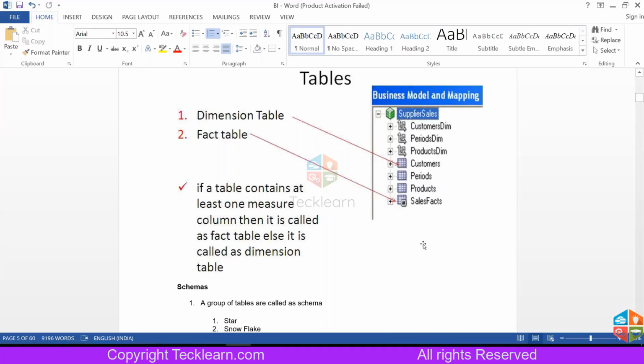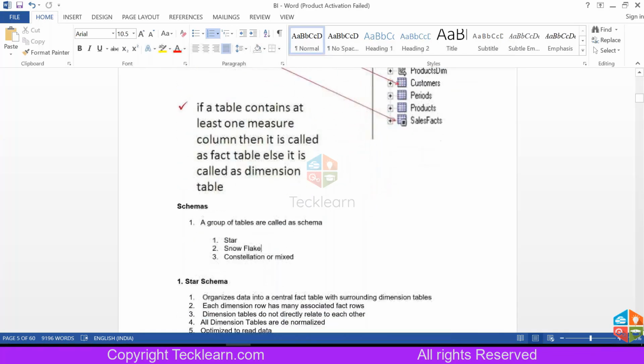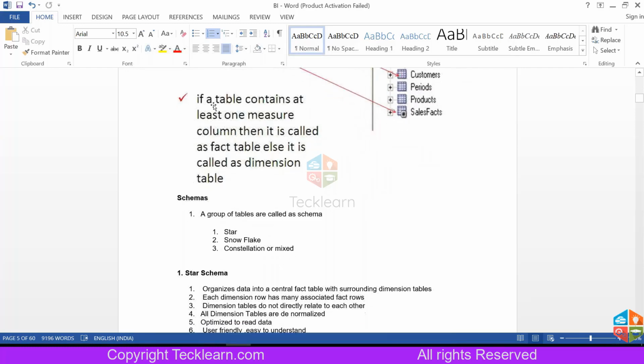So basically whatever I wrote in this Word document is purely out of the book technical things, but practically there might be slight changes when I'm speaking. So here the technical definition will be, if a table contains at least one measure column, that is called the fact table, else it's called the dimension table.